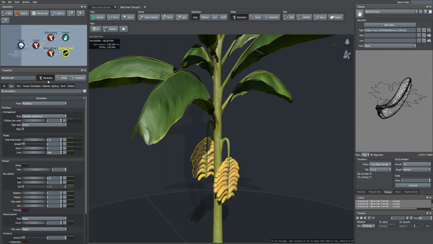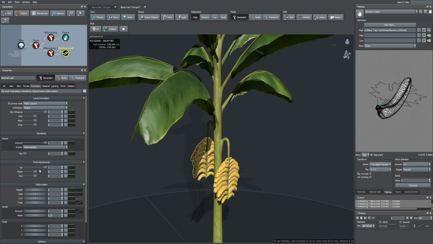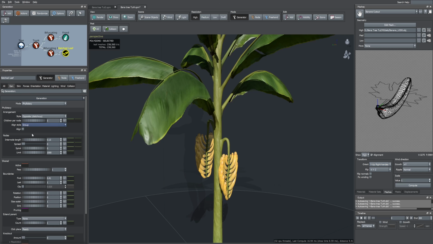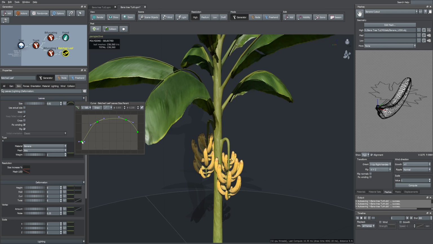Okay, so now let's go back to the batch leaves. Orientation, let's just mess with these values, something like that. And now in the generation tab, let's spiral them a bit so they interlock like that. And in the skin tab, let's decrease this amount because they're too small at the top.